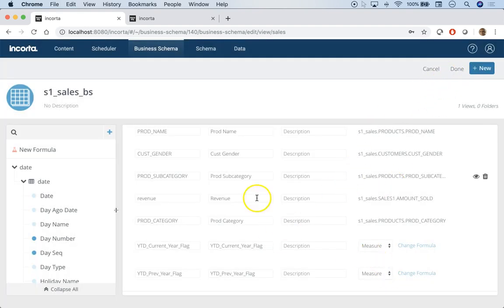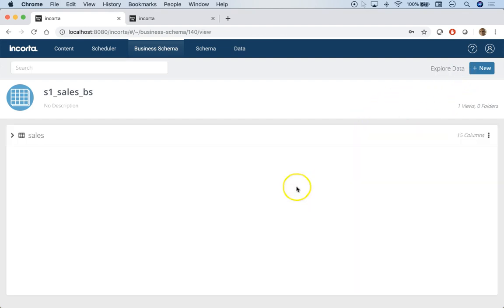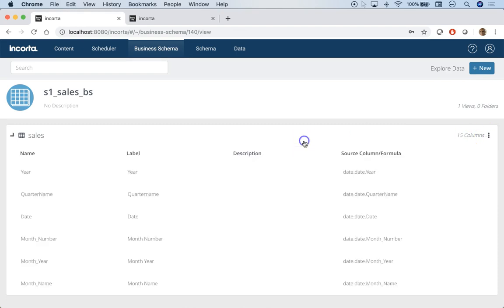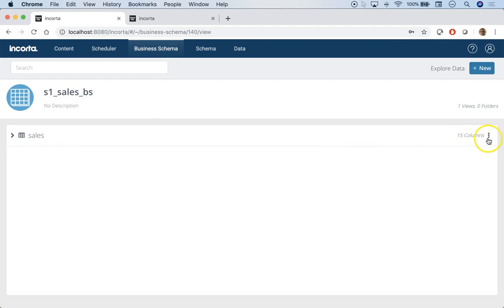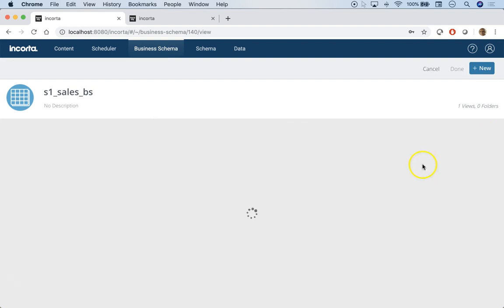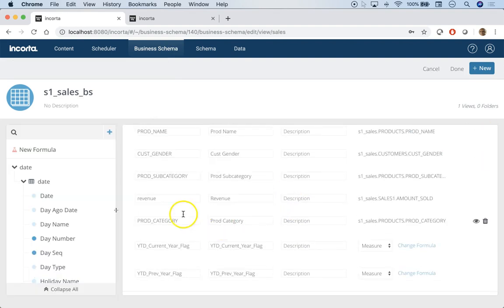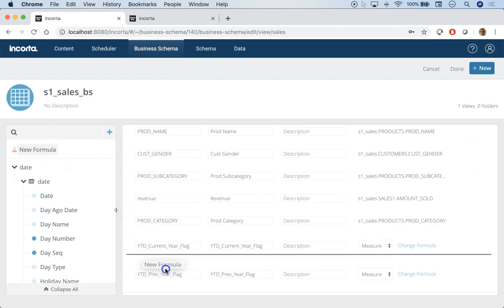Let's save this because I want to reuse these to calculate revenue YTD current year and YTD previous year. I want to reuse this flag, and I can't reuse them unless I save my business view. Okay, so I have saved my business view. Let's go ahead and edit this again, and now let's create a new formula.